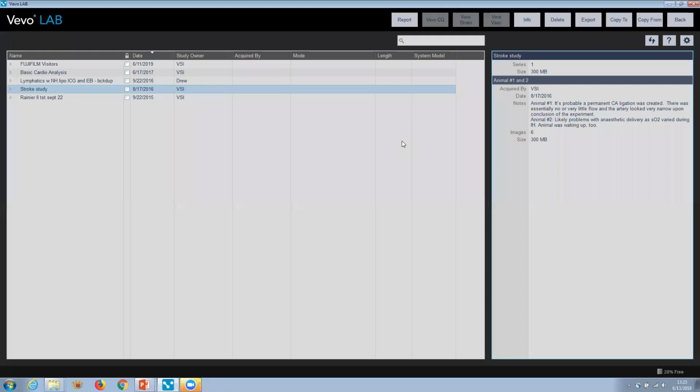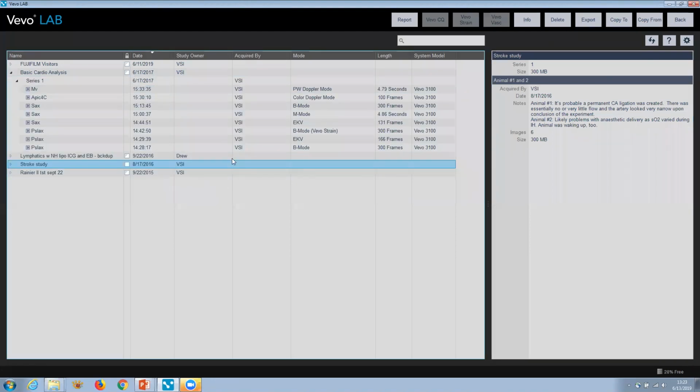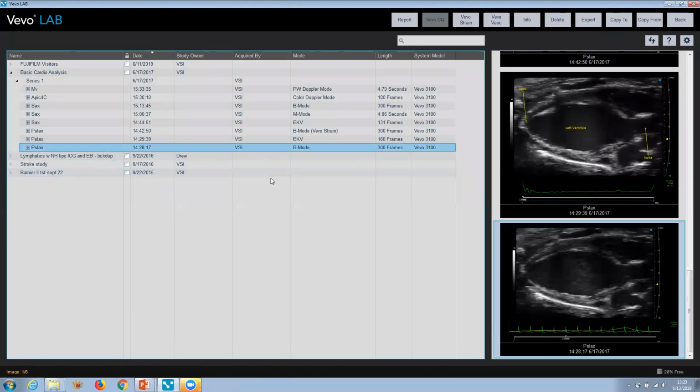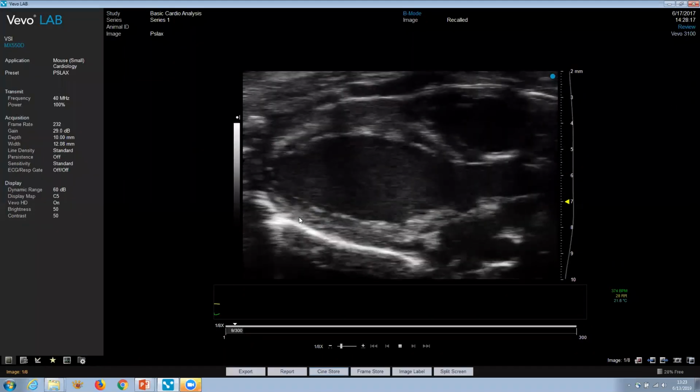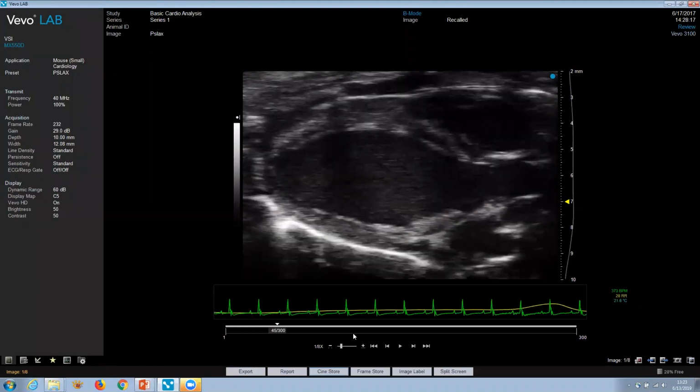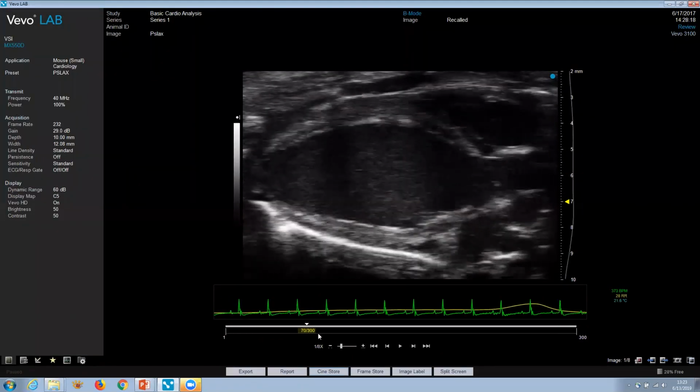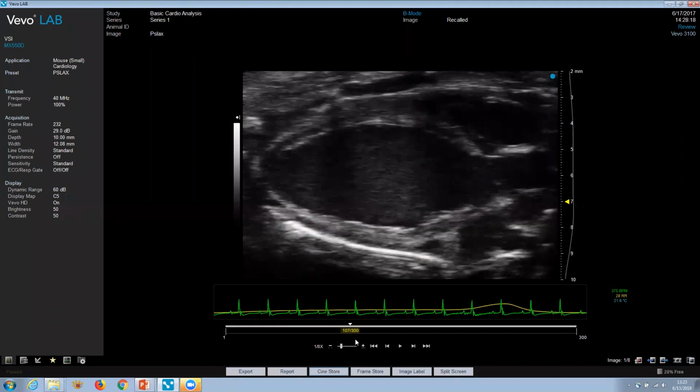So we're going to switch over to Vevo LAB now. And we'll take a quick look at some of the AI-based tools that I was just talking about. So I'll show what the Bmode long axis tool looks like.